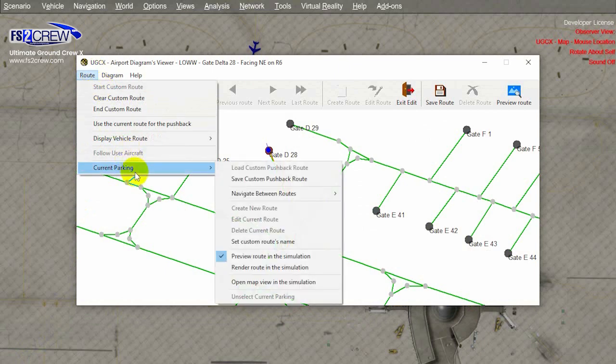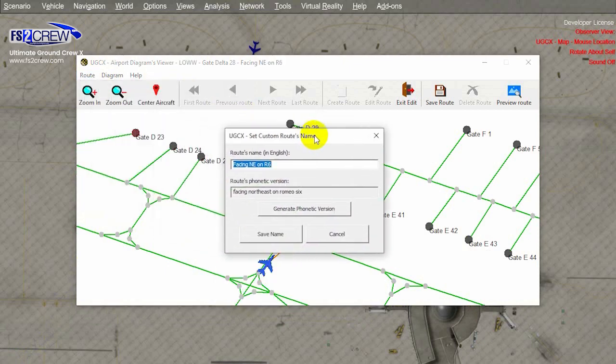Okay, let's see what other options we have here. Also, you can rename the roads. It is very important that when you name a road, you have to name it in English. This edit box below is the phonetic version. Why is there a phonetic version? Well, there are users that will use voice control, and they will need to actually tell the name of the road they would like to choose during a pushback operation.